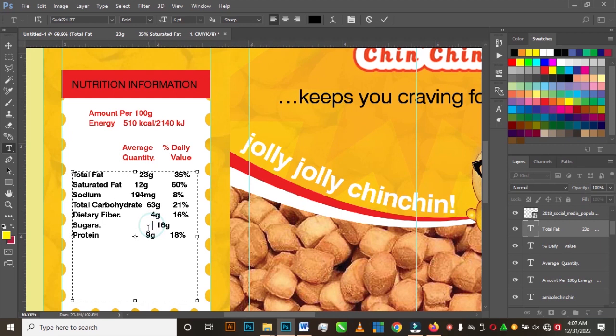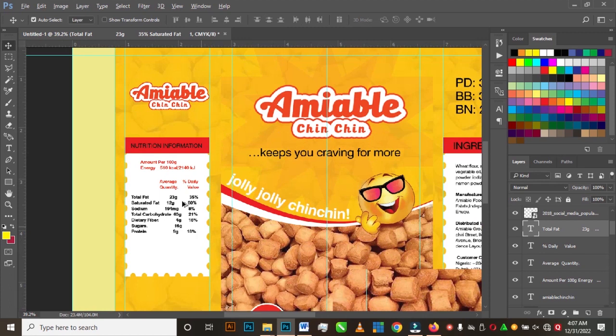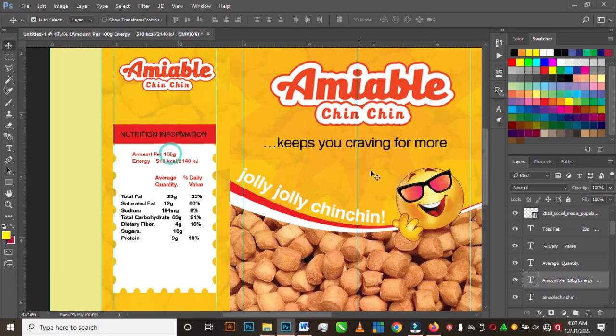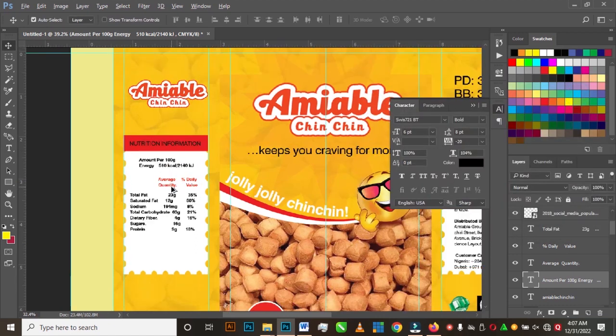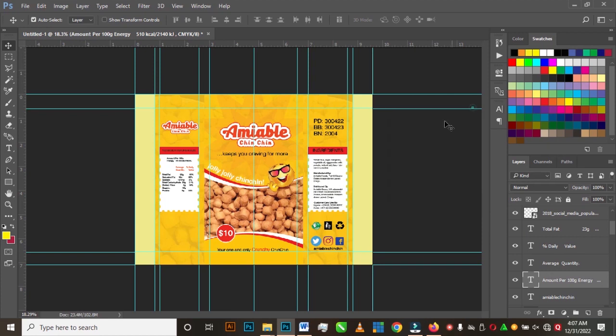Okay. This 16G is supposed to align with this 4 a bit, so just put your cursor somewhere here and hit delete so that it drags it in. I think this is okay at this point. So let's change this to black. Change this to black.